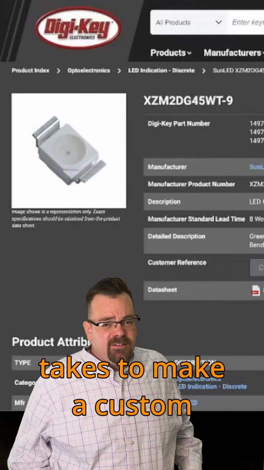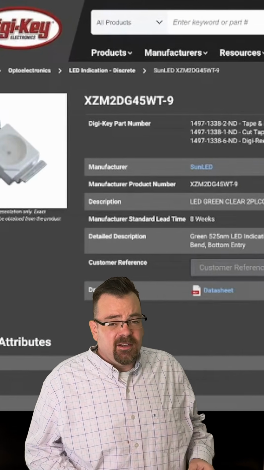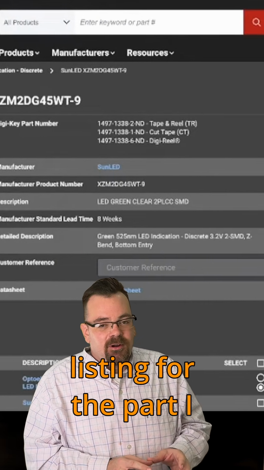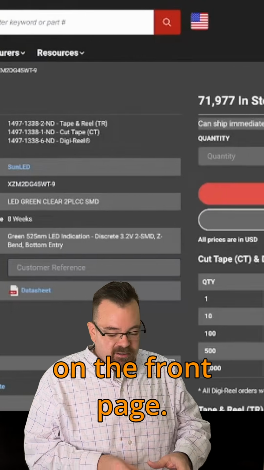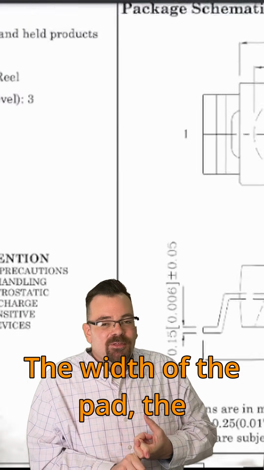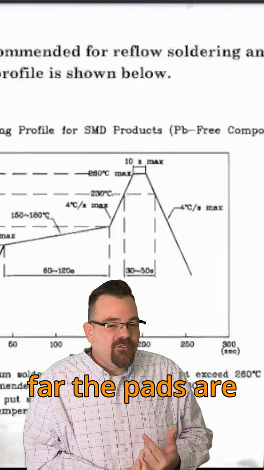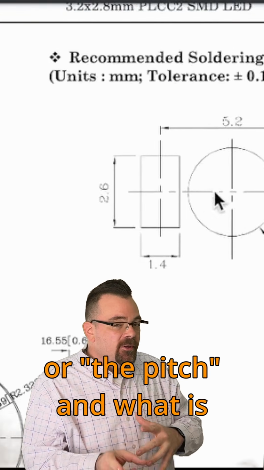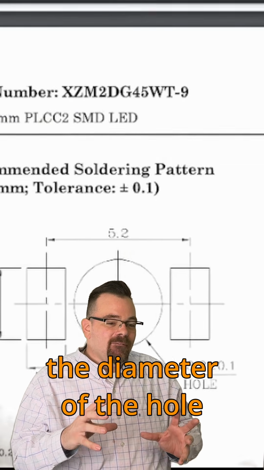Let's see how long it takes to make a custom footprint for this reverse mount LED. Here's the DigiKey listing for the part I want to use, and from here I can get to the datasheet. On the front page, we get all the measurements and dimensions of the part, and there's only 4 that matter: the width of the pad, the height of the pad, how far the pads are apart from each other, or the pitch, and the diameter of the hole in the middle.